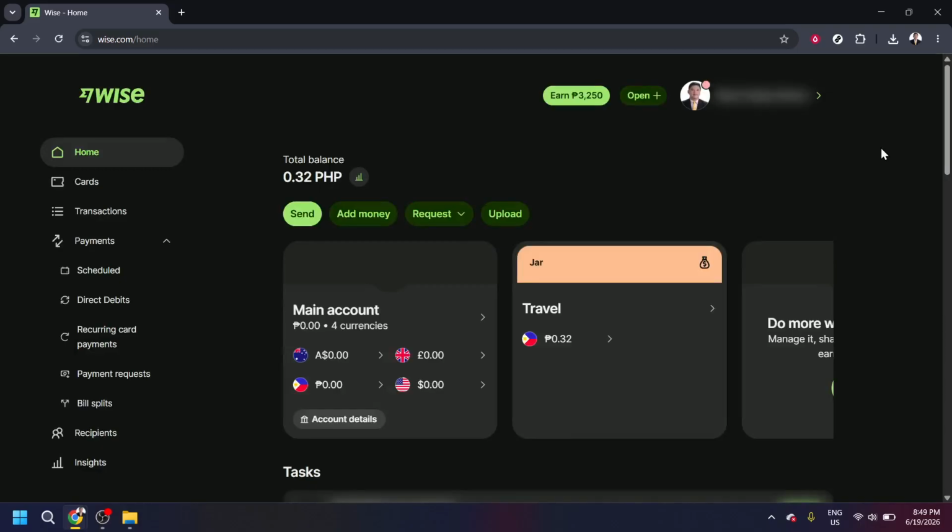You'll see your balance, your recent transactions, and all your account info right there. You're in. And that's really all there is to it. From being stuck on that login screen to having full access to your Wise account. If you ever run into trouble again, just come back to this video and follow these 2 steps. Logging in is that simple.